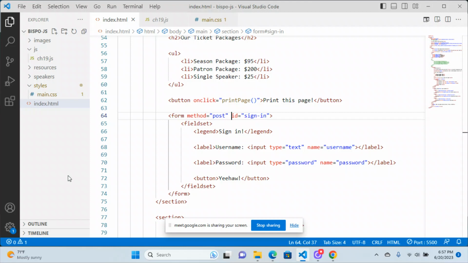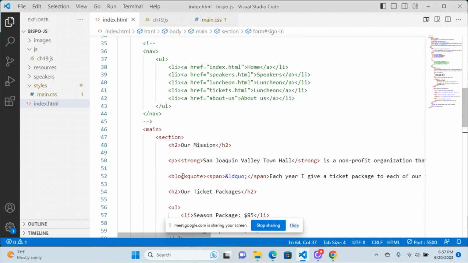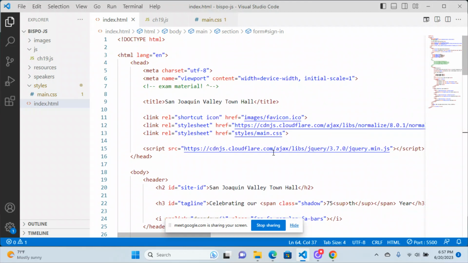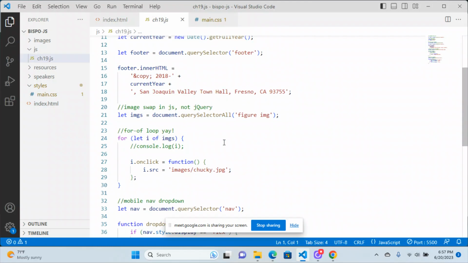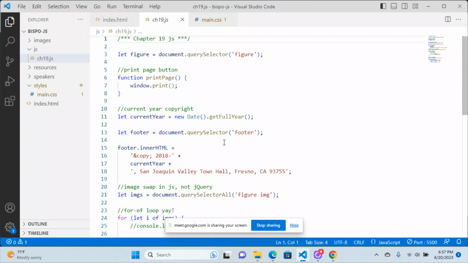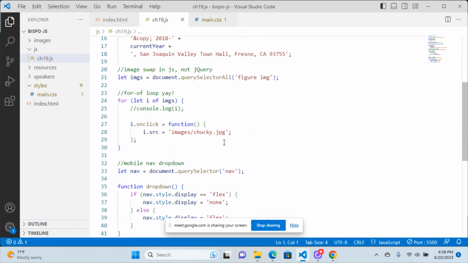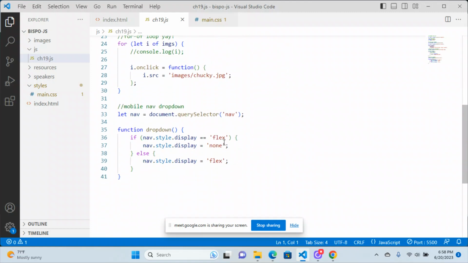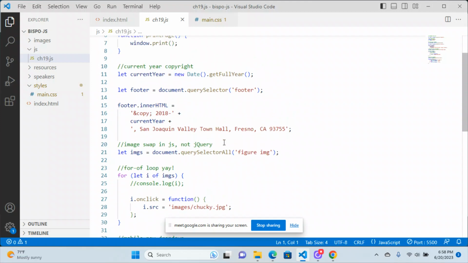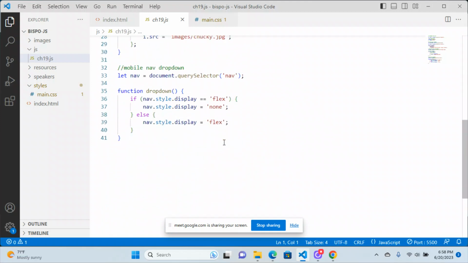Well, here's where our jQuery comes in. Let's see, we've got the CDN coming in here. Let's check our JavaScript file here. We've already got several things happening here. And I think I mentioned last week, normally you would want to separate these out in a modular way, so your print page script would be in a separate JS file from your copyright versus your image swap versus your mobile nav dropdown. But I'm just throwing them all on the same page here to keep things a little bit simpler.